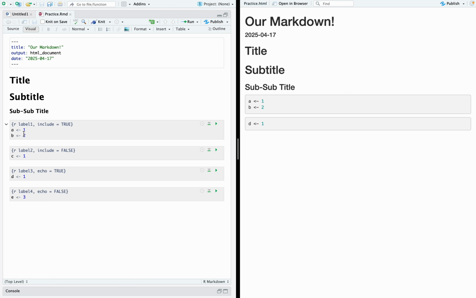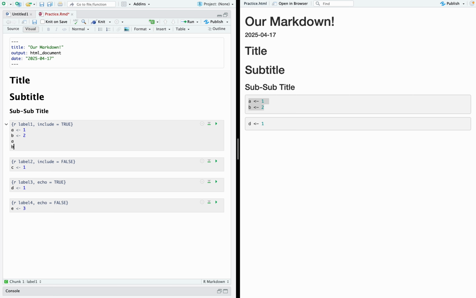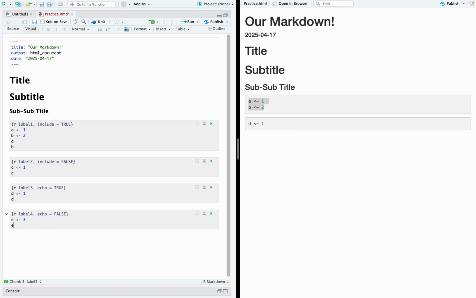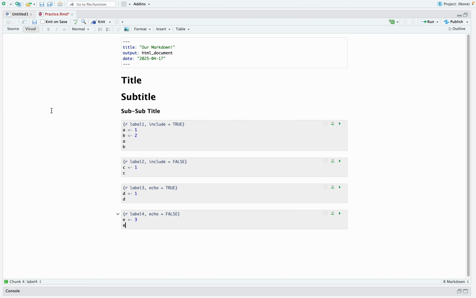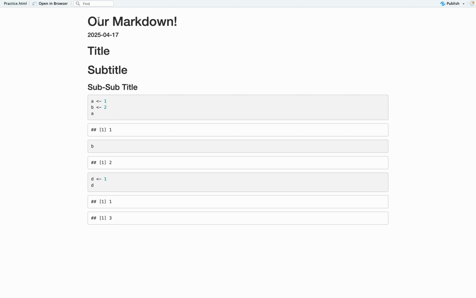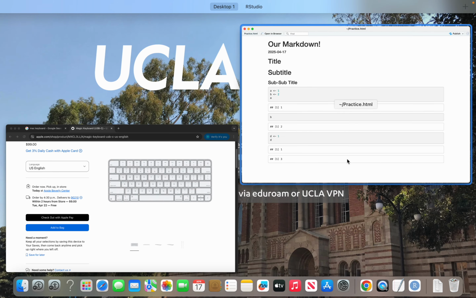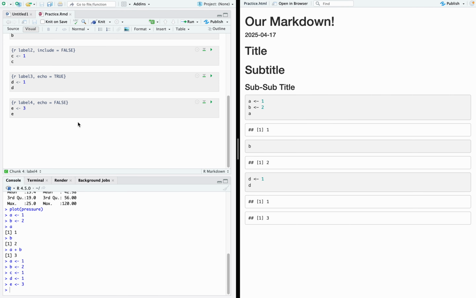All right. So we have our variables A, B, C, D, and we have this argument include. Include means I want to include it in the output. If you notice, the code is here. A, B, right? A, B, and it's there. In fact, maybe this will be a little bit more helpful. Let's redo this. This will be a little bit more descriptive for you. Again, we just click knit. All right. Let's bring it over here. All right, let's take a look.